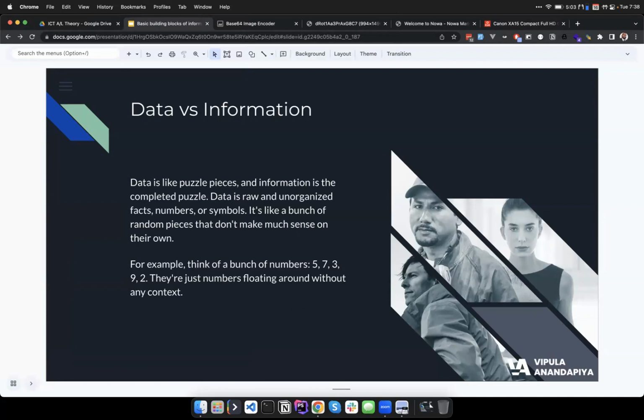So we'll see a small example. For example, think of a bunch of numbers. Let's say 5, 7, 3, 9, 2. They're just numbers floating around without any context, right? Context means the background it has.